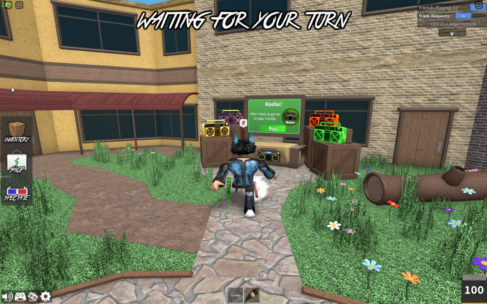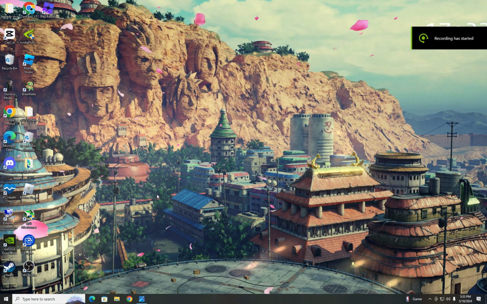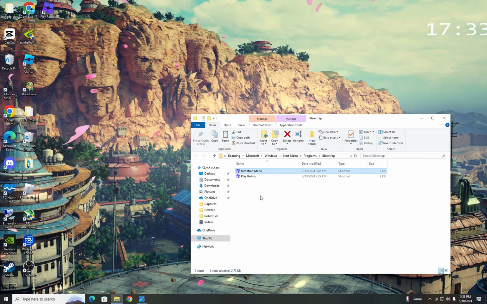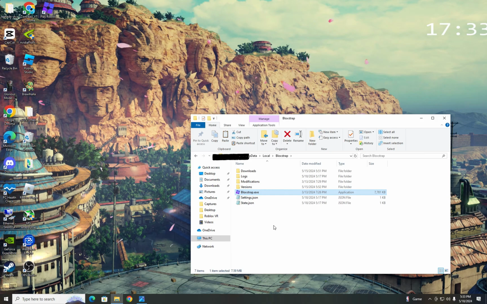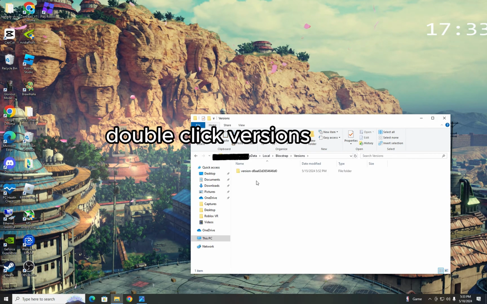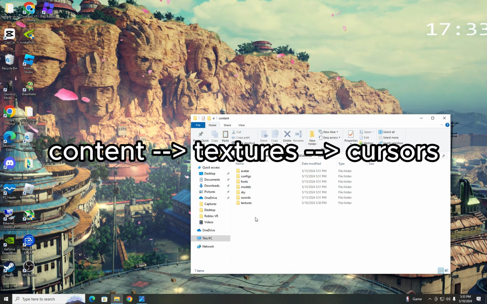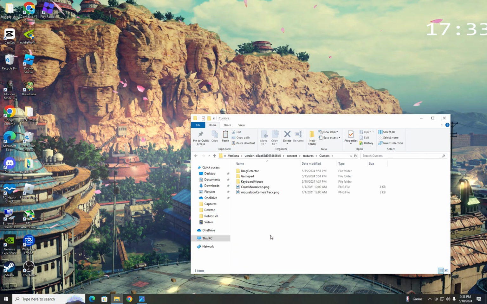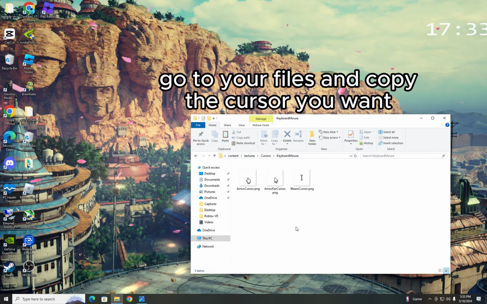Alright, so all you guys wanna do is press Windows, search up Bloxstrap, go to open file location. Once you do this, right click, open file location, and then double tap versions, double tap this again, make sure to go to content, from here go to textures, and make sure to go to cursors. Once you do this, open the folder, keyboard mouse, make sure to get the cursor that you want.